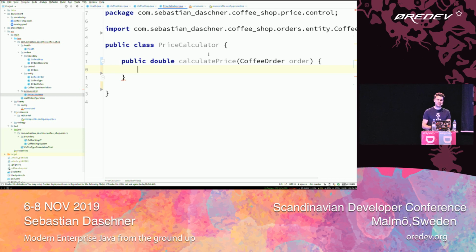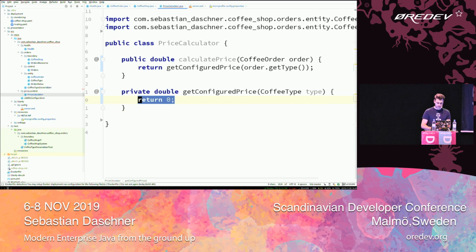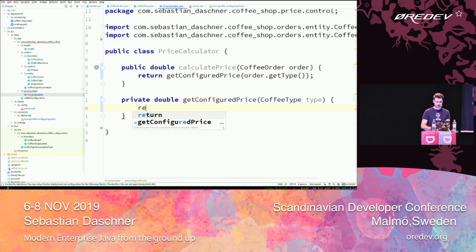But that means we want to look up the price depending on the order type, right? So depending on the coffee type, of course, we want to say, for example, return and then get configured price, something like this for the type, which then will be implemented here. And now that is the programmatic lookup we can have.